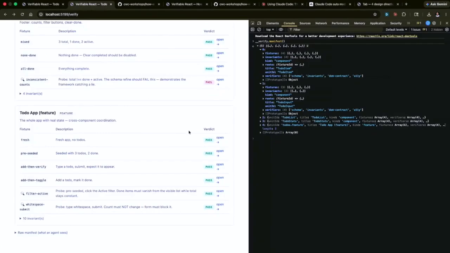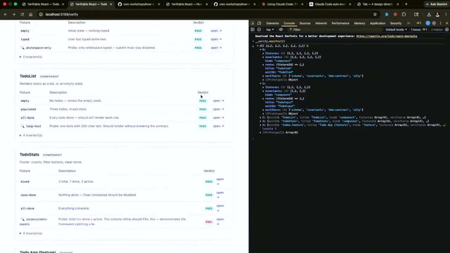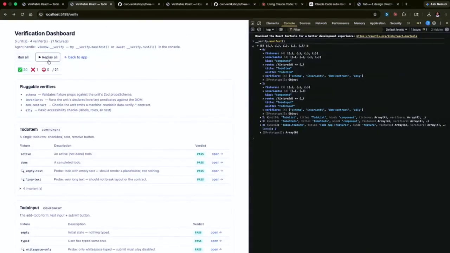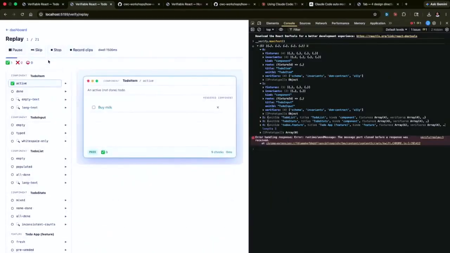If we do that, then we can also actually run them just specifically here. I'll do it manually first. Let me replay them all. Close that.